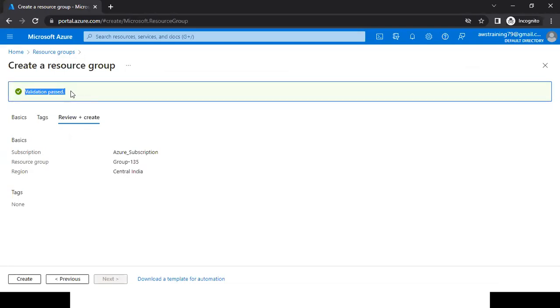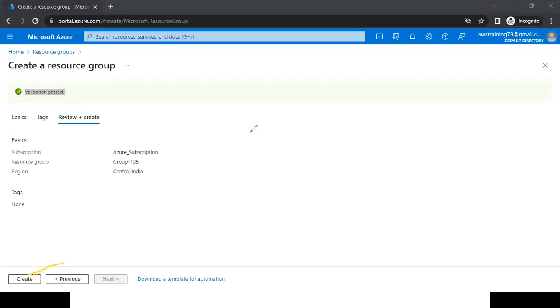Whenever we are going to create anything, Azure is going to do validation, whatever details we have given, whether that is correct or not. If you are getting validation passed, then in the end we can click on Create. Otherwise, we are not able to create that particular resource. Not just for a resource group, for everything, they are validated.